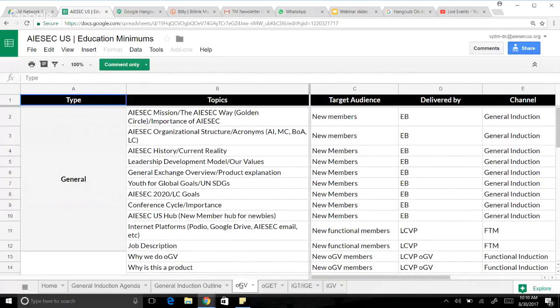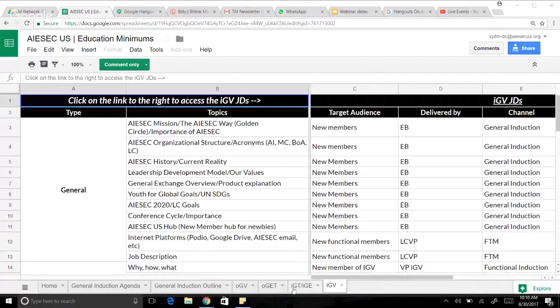So what happened at the TM Summit two weekends ago was that we sat with the MCVPs of the exchange functions and asked them what all the things are that the members need to know, and by when. The "by when" is super important. As you can see, IGB and IGT all start out with the same general knowledge.